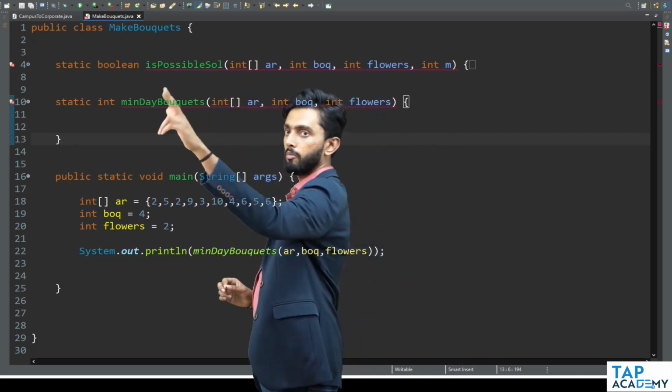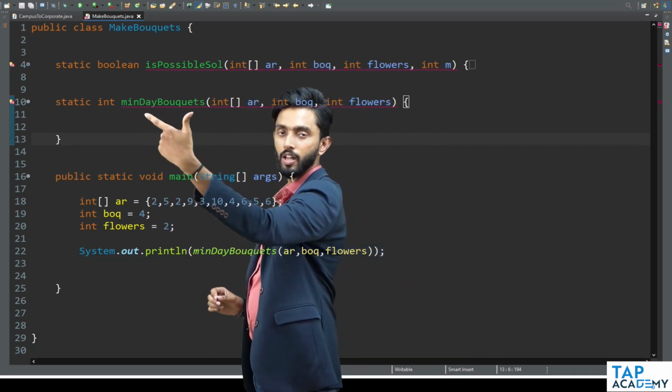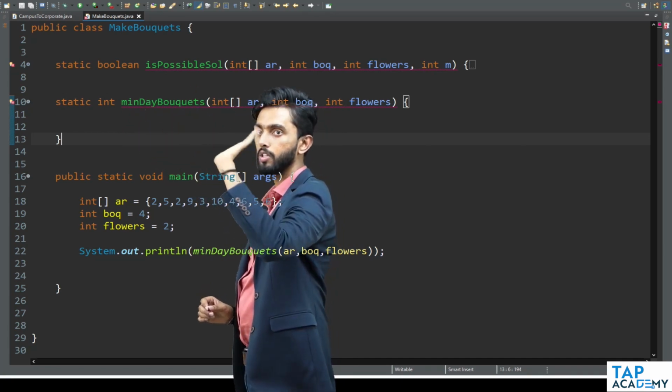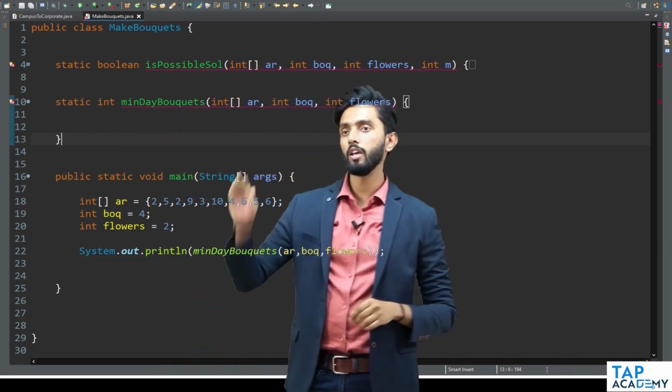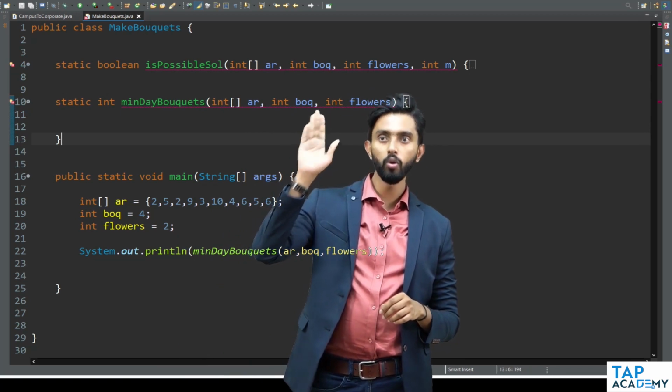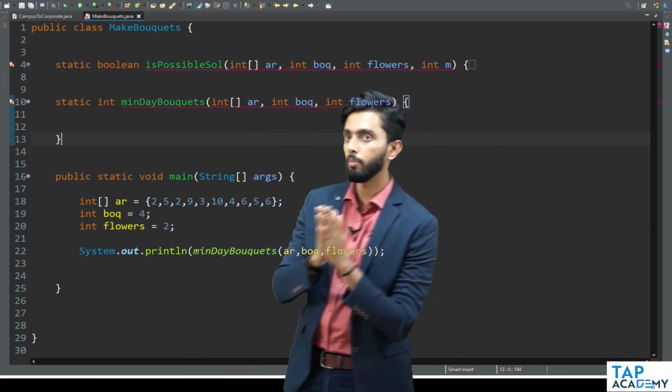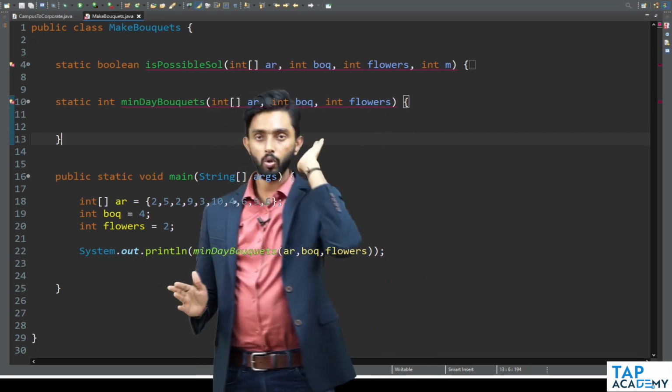So you can see I have my minDayBouquets, that is the name I've given, because we have to find the minimum days in which you can create m bouquets, right? It is taking my array, the number of bouquets, and the adjacent flowers required to create one bouquet. Also we need the isPossible solution, we'll look at that.